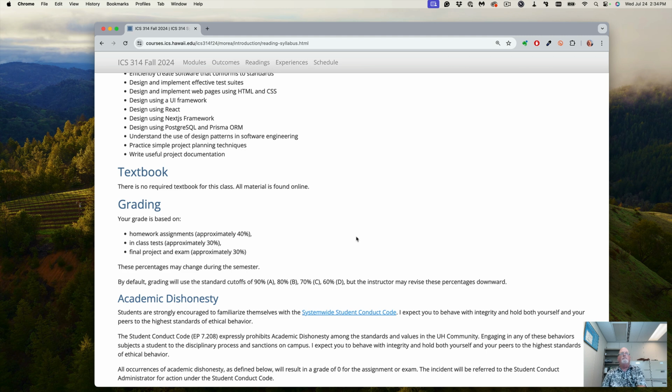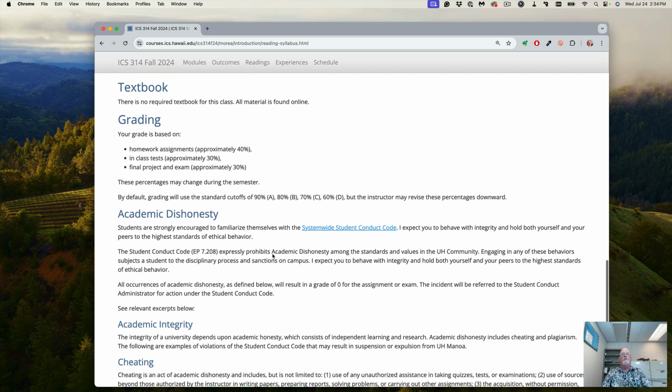The grading is basically homework assignments and experiences, generally 40% of your grade. The WODs are worth about 30% of your grade, and the final project and exam are worth about 30% of your grade. If you get above 90% of all the points available, you're going to get an A no matter what. 80 is B, 70 is a C, 60 is D, but I always reserve the right to revise these percentages downward. I'm never going to move them back up.